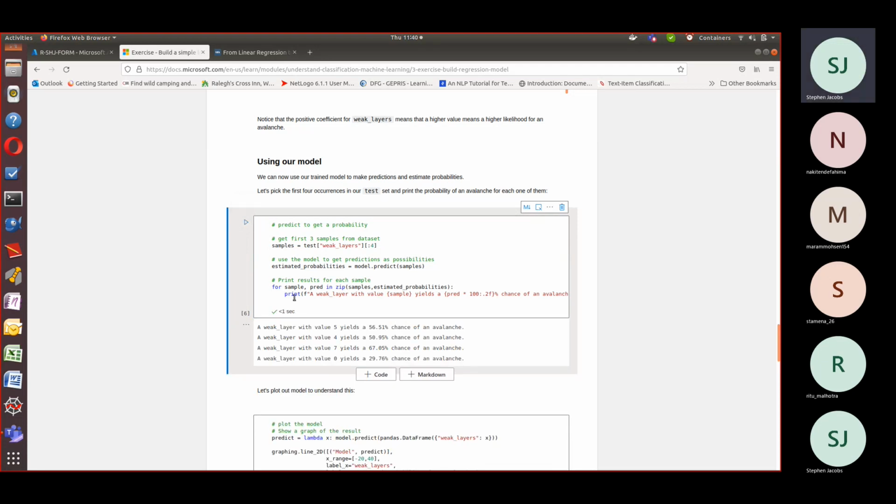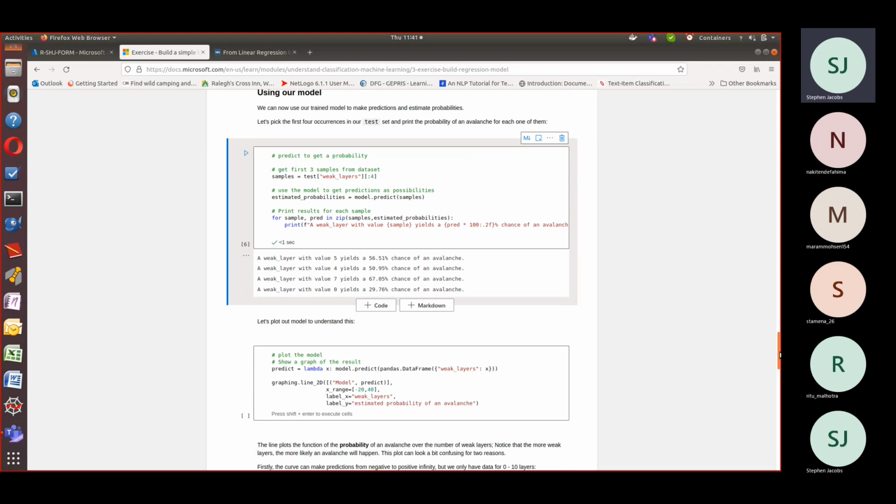And here we go. So a weak layer with a value of 5 yields a 56% chance. 4, 59, 7. So if you've got lots of weak layers of snow, then you stand a good chance of getting an avalanche. So that is a good indicator. Now what you've got to do is to then put a limit. Never mind the probabilities, but is it going to happen? Do you think it's going to happen?